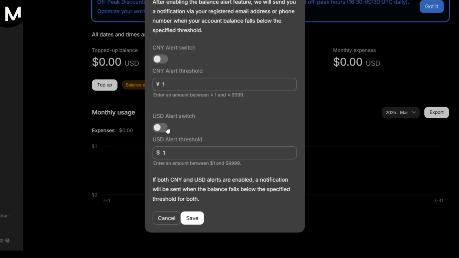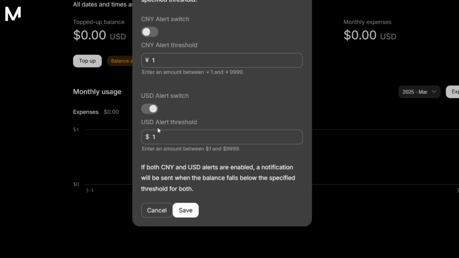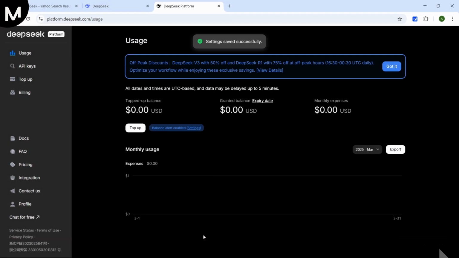For example, you can toggle on the USD alert and set your threshold amount, say $20. Once done, click on Save to apply. That's how you set up a balance alert in DeepSeek.